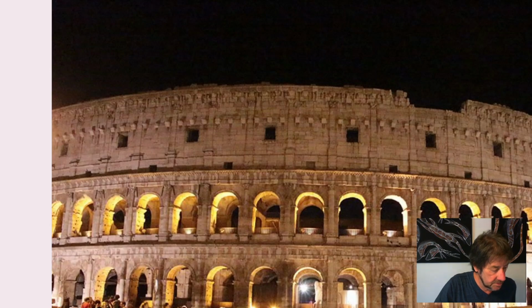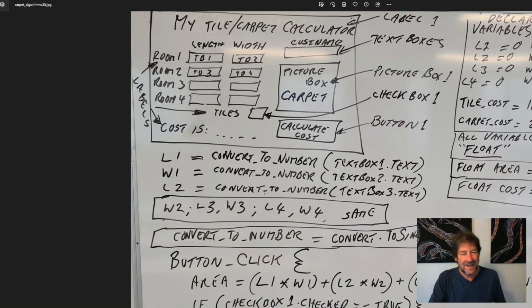And today what I want to do is to start by showing you a basic algorithm. You can see here on the screen what I drew on a whiteboard. Now on the top left here you can see the tile carpet calculator. The idea of the app is that we're going to program an app for someone who might install tiles or lay carpets in your home. So we're going to say do it for 4 rooms, and I can talk about how you can do it for as many rooms as you like.